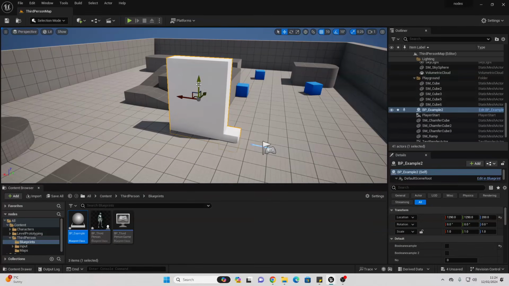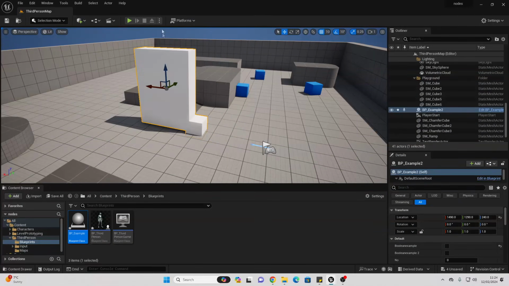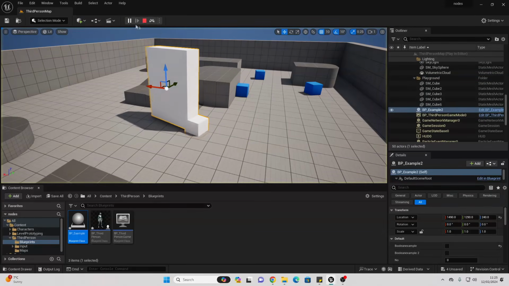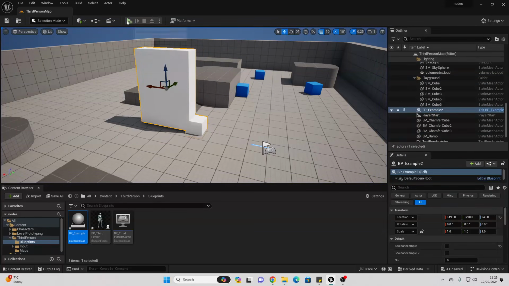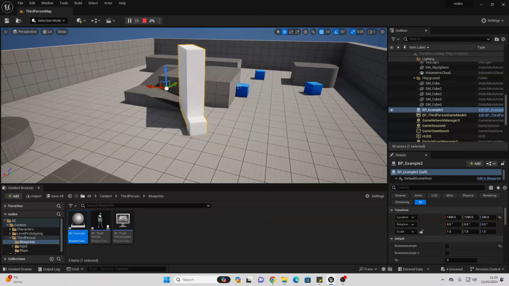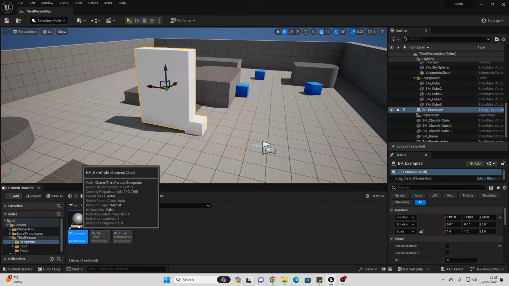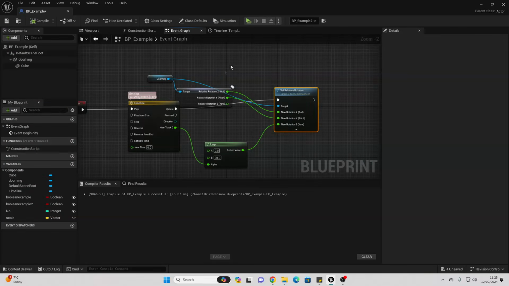Instead of playing, another way we can just test things inside of Unreal Engine is by going here and going simulate. And this will basically simulate as if our game was playing. So as you can see, when I click simulate, we can see my door slowly rotated. Nice. So that's just an example of how we can use timelines to basically make things happen over time.